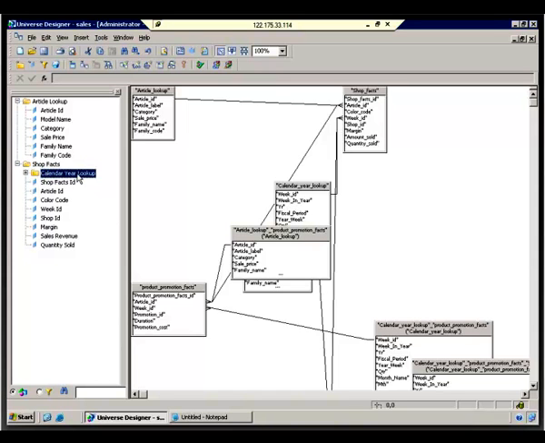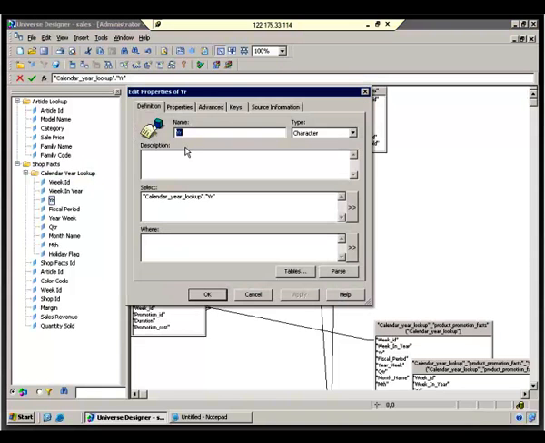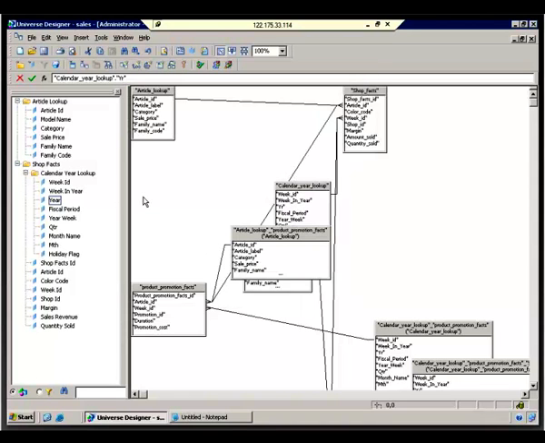Once you take the class, the table, into this side, it will display all the columns in the table. I have a column named YR. I just need to rename this as YER, year. But the object YER is still taking data from calendar year lookup.YR. Then click on apply, click on OK. Good. You created your class name with the table name.